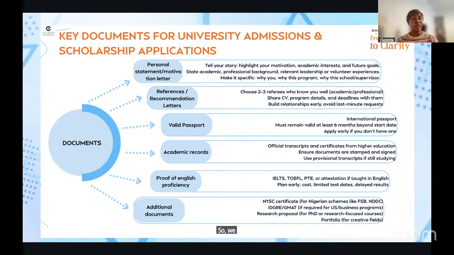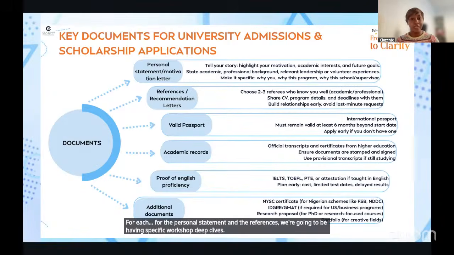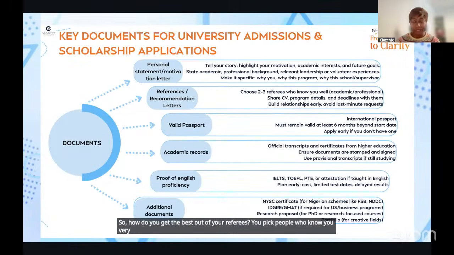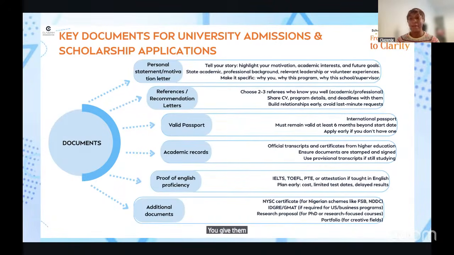So we also have the references, recommendation letters, for the personal statement and the references. We're going to be having specific workshop deep dives to speak specifically on this area because I'm speaking broadly about them right here. So how do you get the best out of your referees? You pick people who know you very well, be it academically, be it at your workplace. You give them an insight about you.